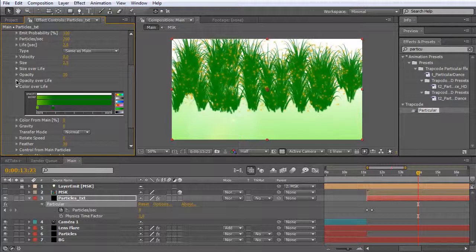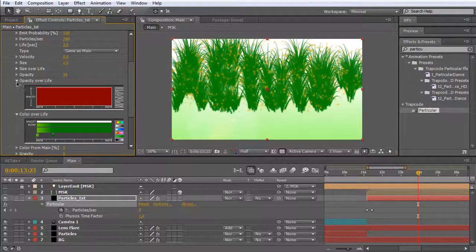And opacity over life is important too. Just do something like this.